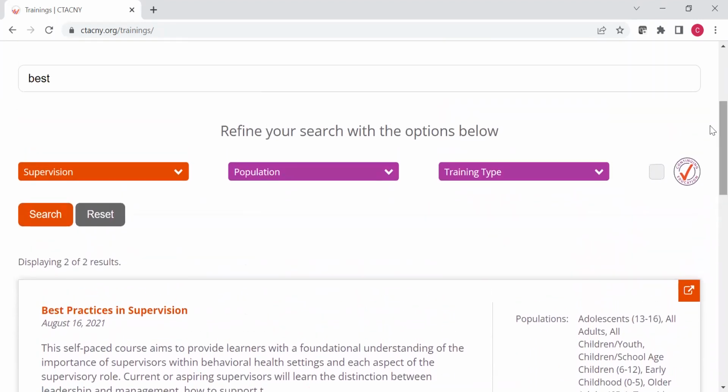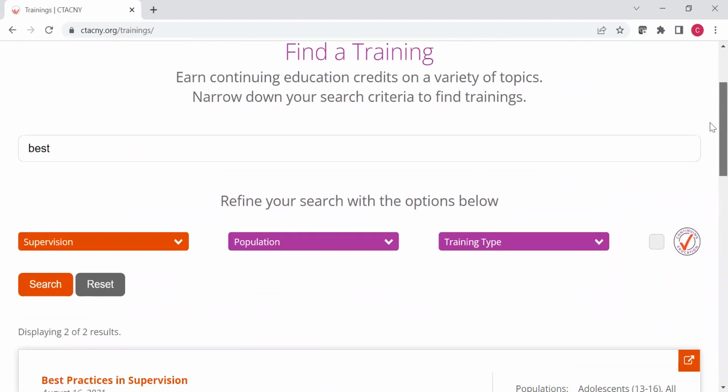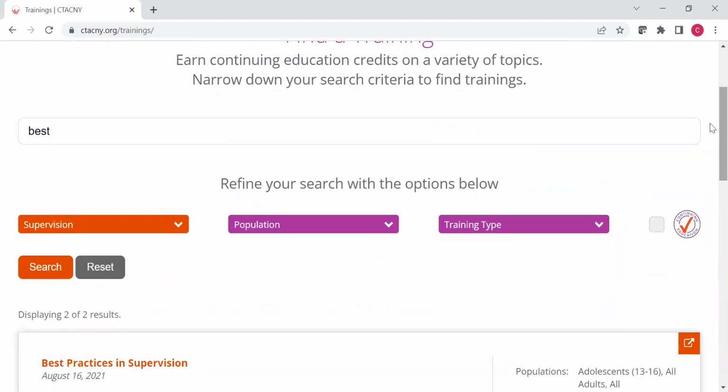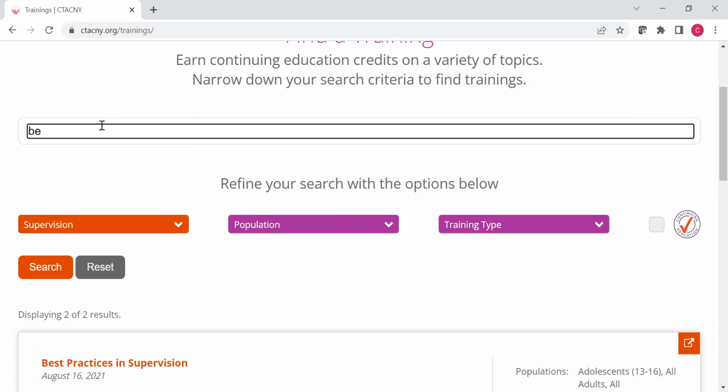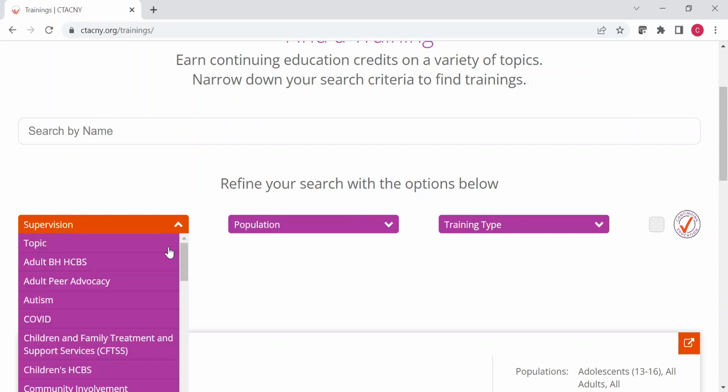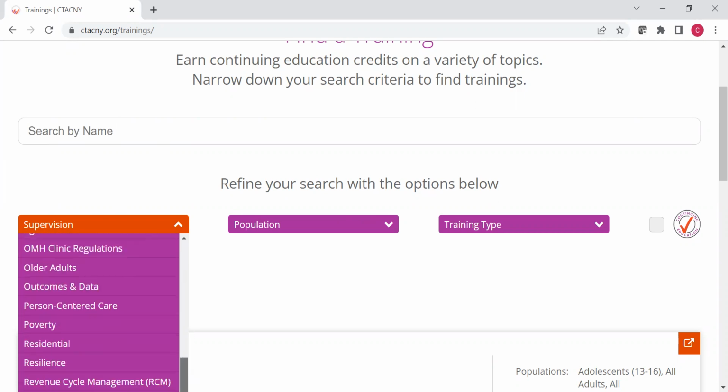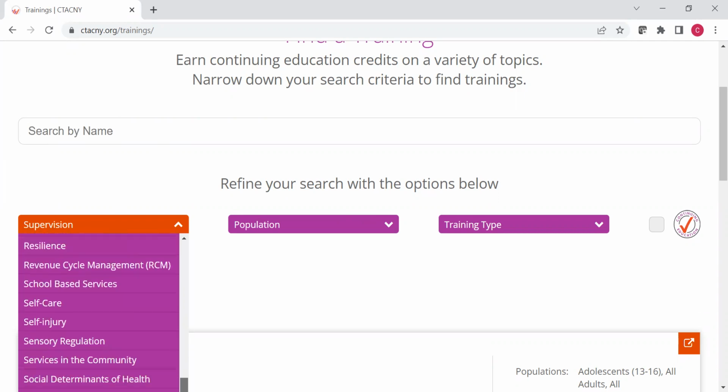All right. So again, we have a ton of trainings, hundreds of trainings, and they cover a variety of topics from the business to the clinical to the peer focus and more. And so one of the great ways to sort of refine that is to type in the name or to look at these list of topics that are available to you to search.